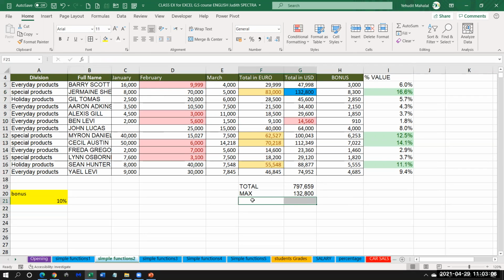Without the minimum function, Excel knows what is the minimum value with the conditional formatting, and it colors it the way I want it. Questions? No questions? Everything is fine? Yes, everything's fine, at least for me. Wonderful.